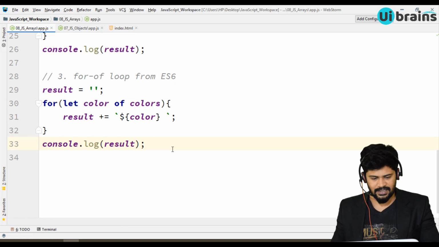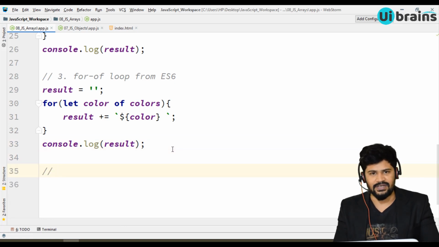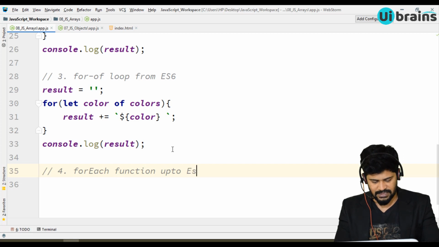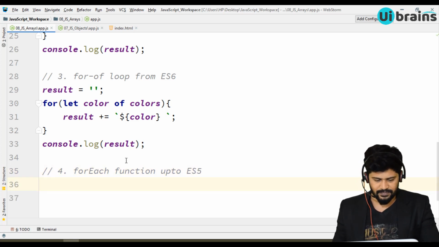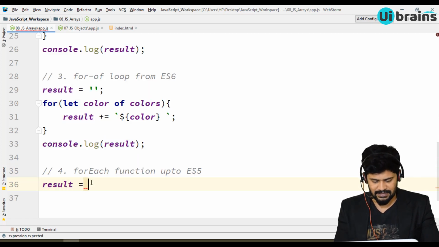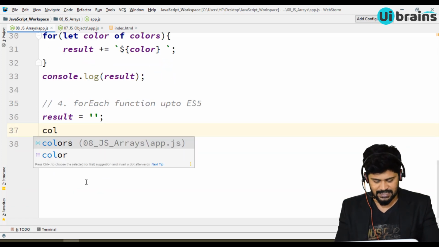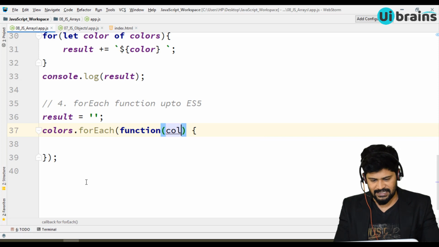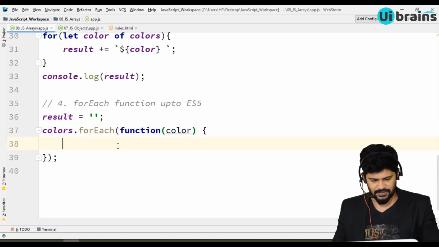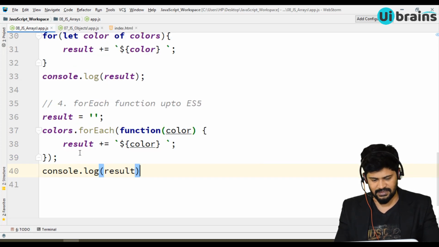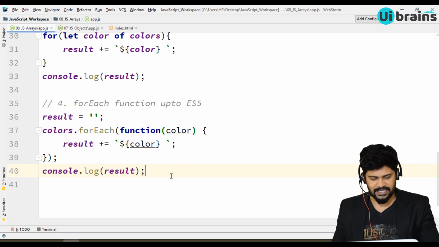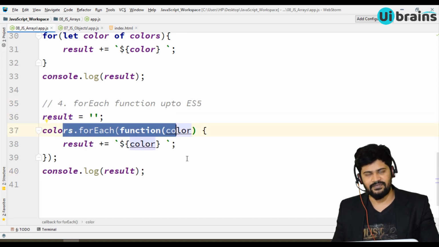This is another way. One more way is there, but functions concept we have not discussed. Just observe here. Functions we'll see in the next video. Fourth one is forEach function, up to ES5. Again, ES6 something is there, I'll tell you. For forEach function, result is equal to empty string. Syntax is like this: colors.forEach, and here we'll have one callback function inside. You will get each color. You can attach the colors to a result. Finally, you can say console.log of result. This is another way of looping the array. You get the same answer. Okay, this is up to ES5. I'm not explaining in detail because we have not known what the functions concept is. After functions, you will understand this more clearly.